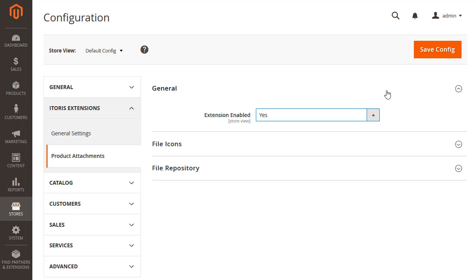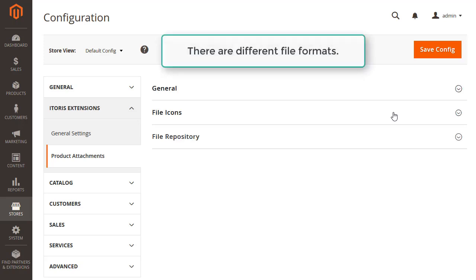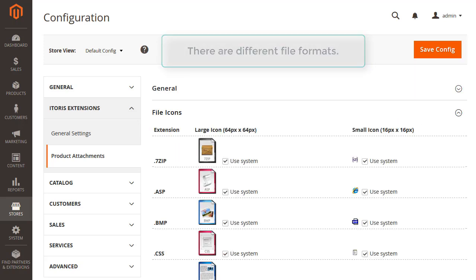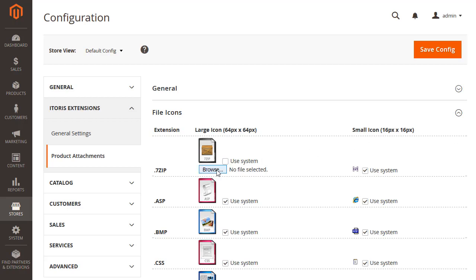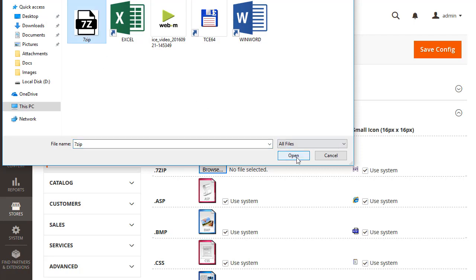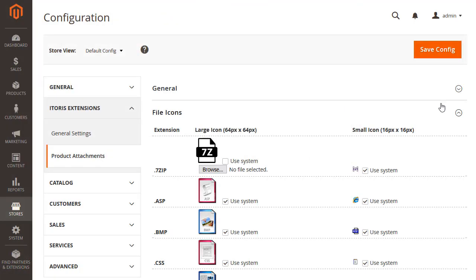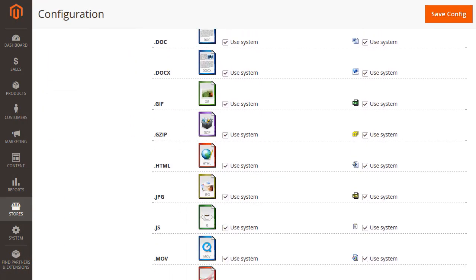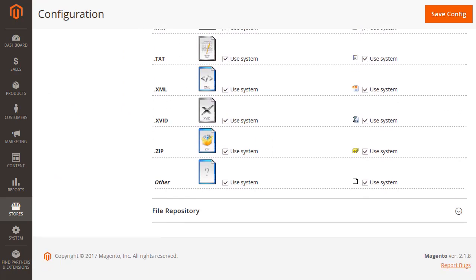You're able to use system file icons or upload custom icons. You can find them in our next section. The extension provides various files formats. Clear the Use System checkbox and pick up a necessary file. This is how you can upload large and small custom file icons.